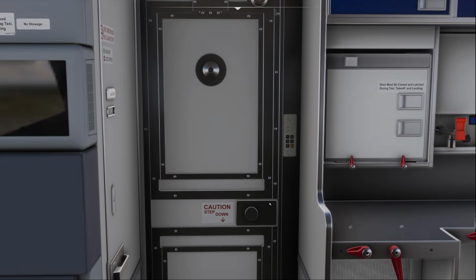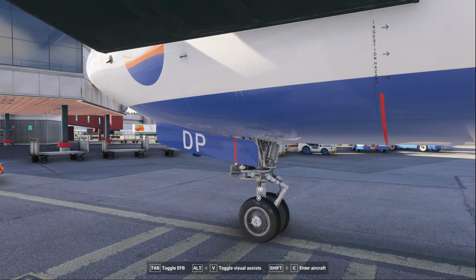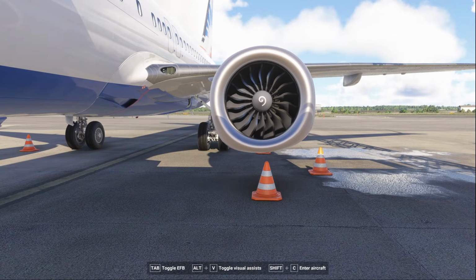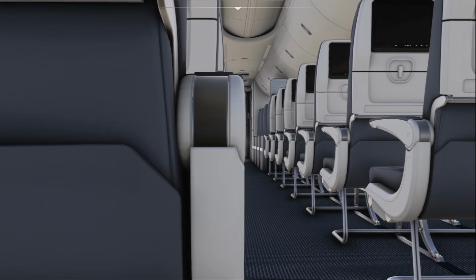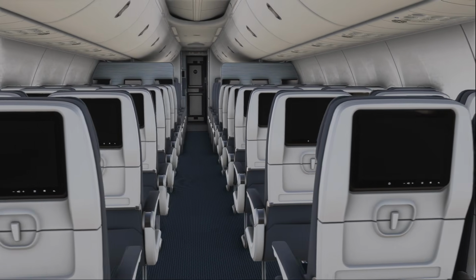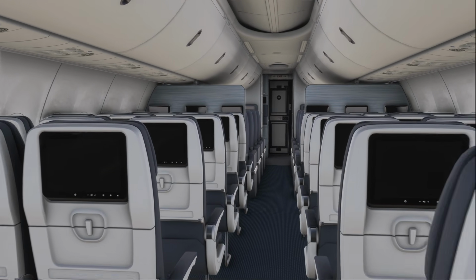Now there is no way to get back into the cockpit, so when we click on the knob we end up outside again. Press Shift and C and you will enter back into the cabin. So that's how you do it.